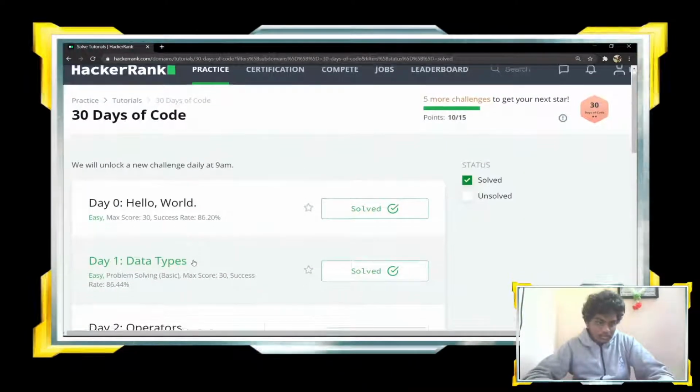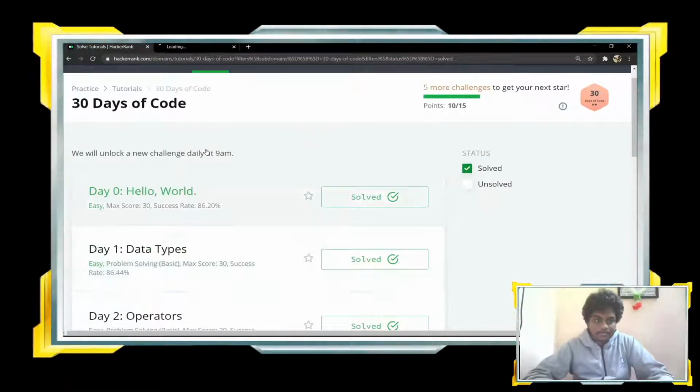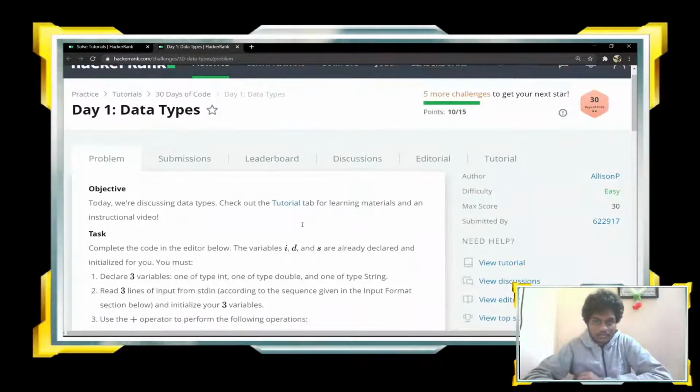Let me go to data types from day one. This was interesting, but let me see what happens.